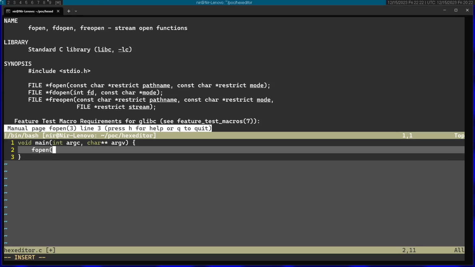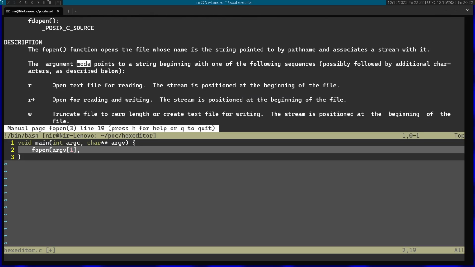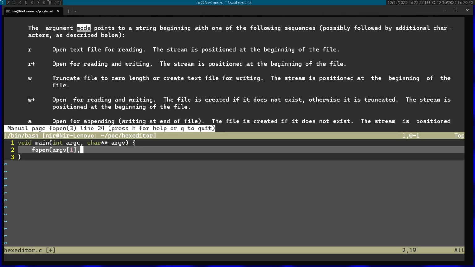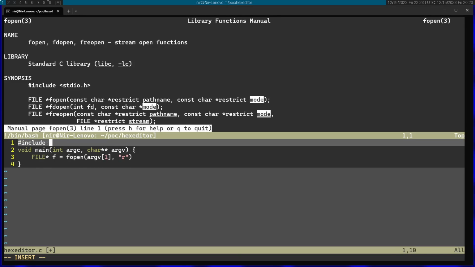Now I'm going to pass into fopen the path name, which will come from the arguments. And I'm going to pass a mode. You can see we have a couple of options for mode. I'm going to start by just reading the file, so I'm going to pass R over here. And I'm going to save this into a file pointer. Also, let's add the include file required according to the man page.